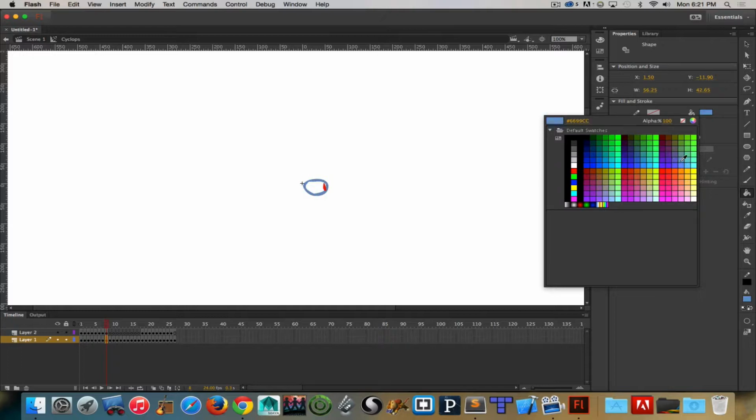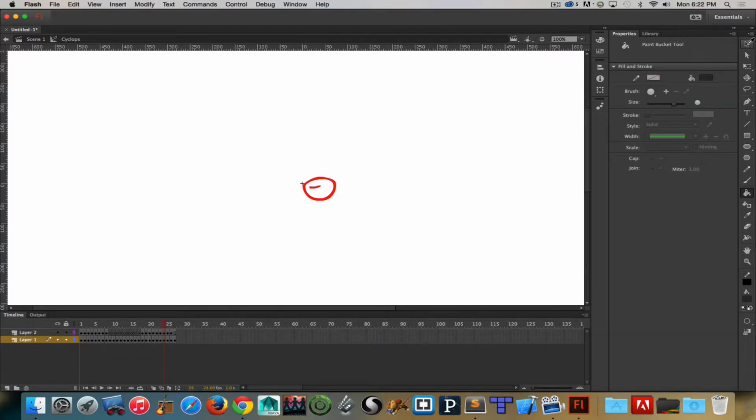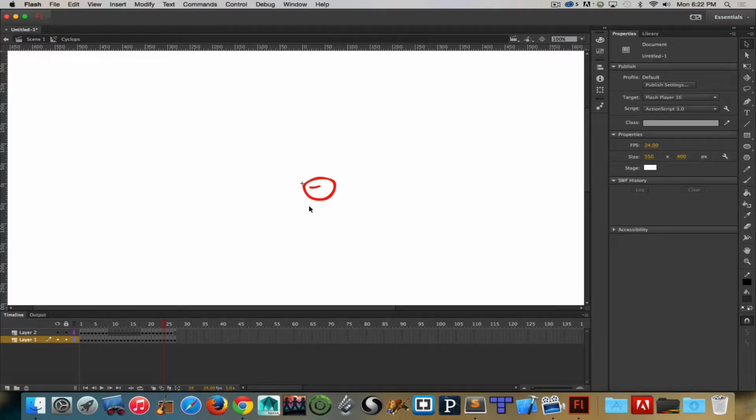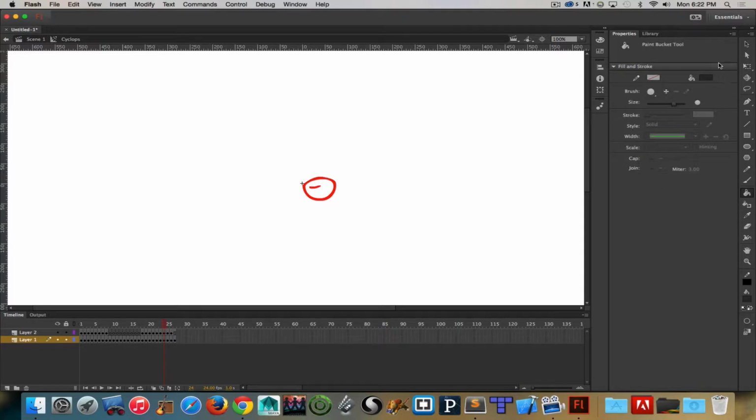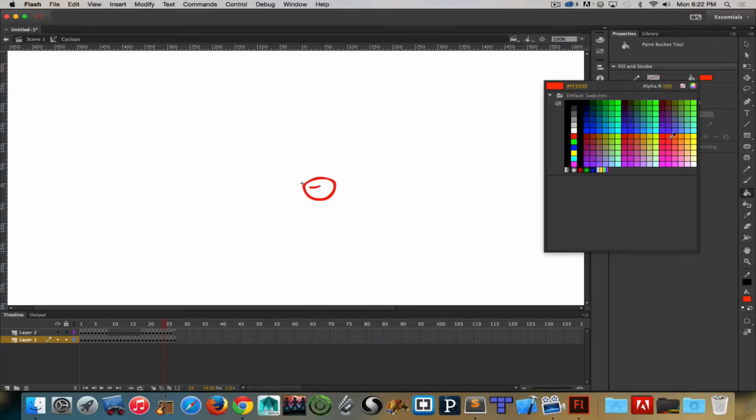Oops. If you select the paint bucket and artwork is currently selected on screen, then it will automatically start coloring it. So it's a good idea not to have anything active when you're trying to decide upon what color you want to use.